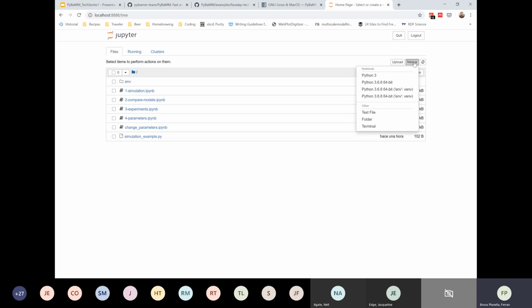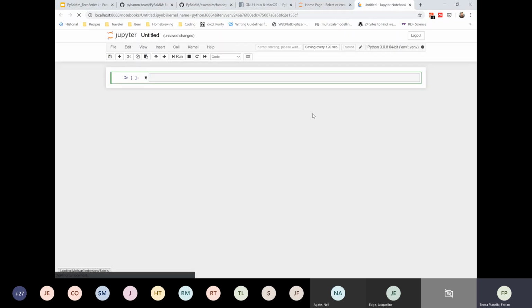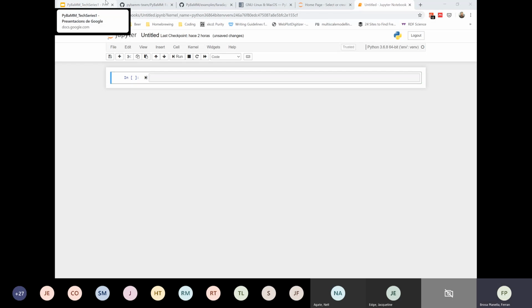So I'm going to create a new notebook. I'll choose the one with the virtual environment, so it knows where to find PyBaMM. And what we're going to do first is run a simulation. Remember, I said you can run your simulation with only 5 lines of code. So let's see what these first 5 lines are.